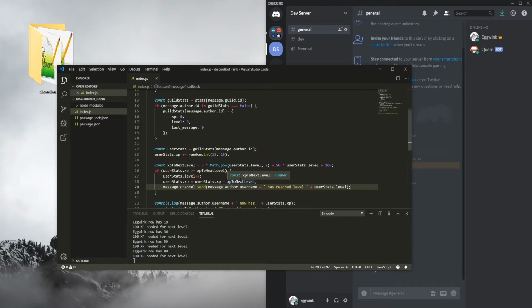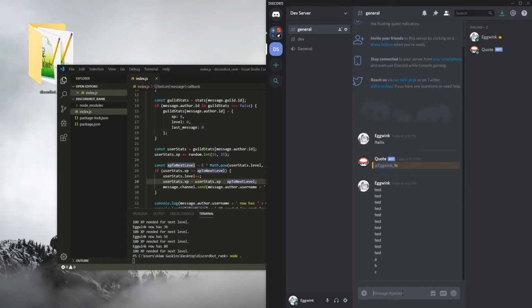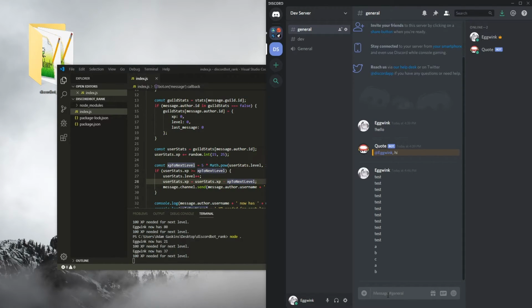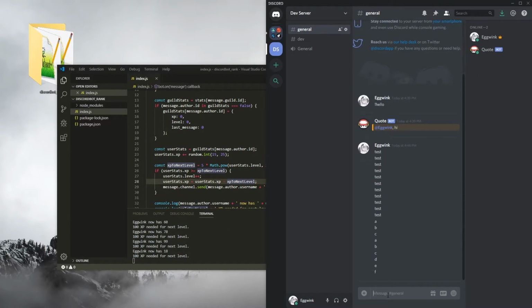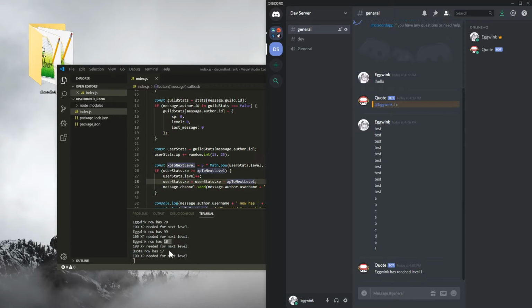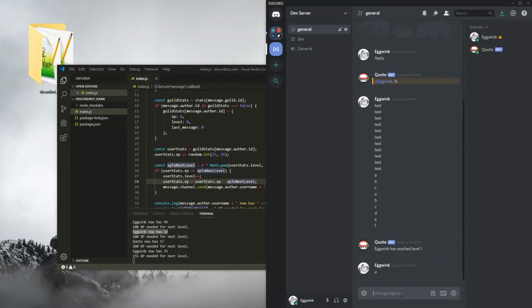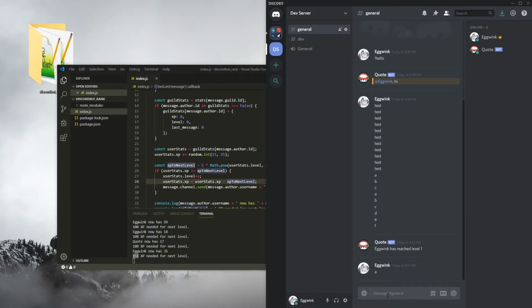And I believe that's it. We can go ahead and test that. Make sure you save, quit the bot, restart. If we come here and start typing, all right, we have 21 XP, we need 100, 37, 60, and once we pass 100, boom, Eggwink has reached level 1. And then you can see my XP is back to 18. And then if I type in the chat again, I now need 155 XP to reach the next level. So it'll take a little bit more activity.